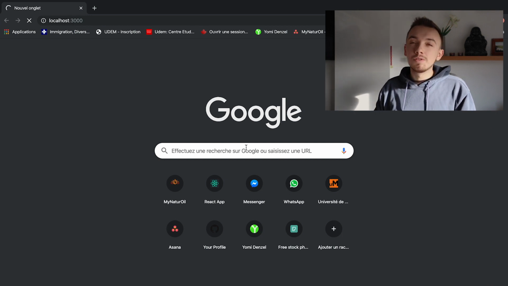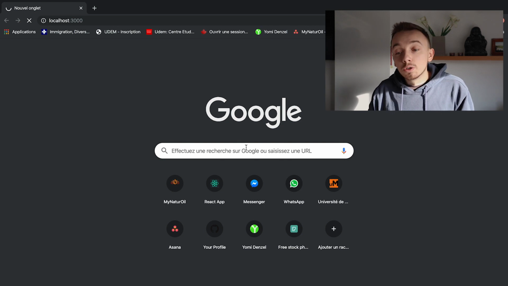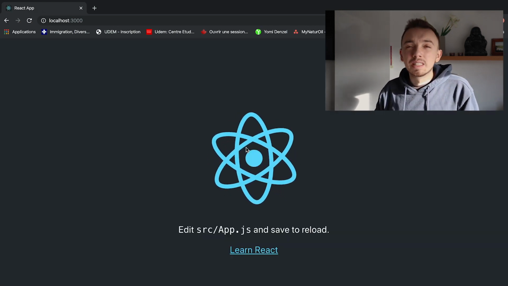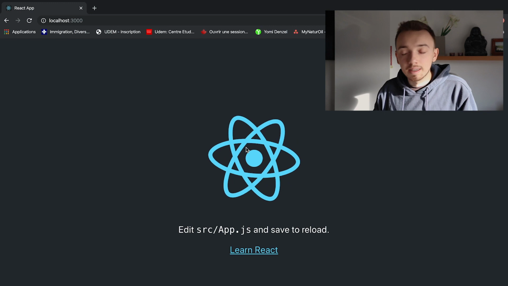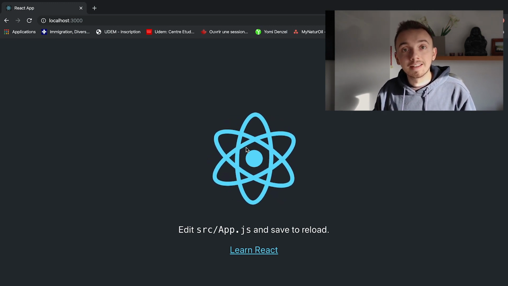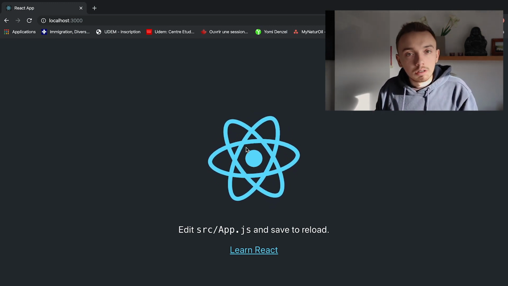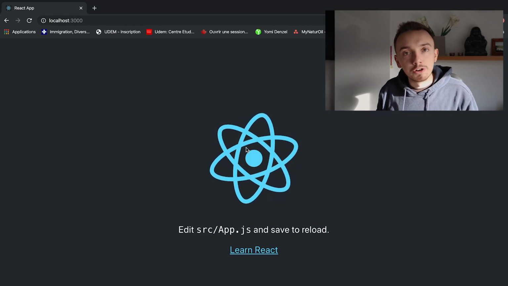And normally, if you've done everything right, your screen will start to load. Might take some time the first time that you load that React application. There you go, your React application is installed. You might have also another screen depending on which version that you are on. But here you go, you just created your first React application.